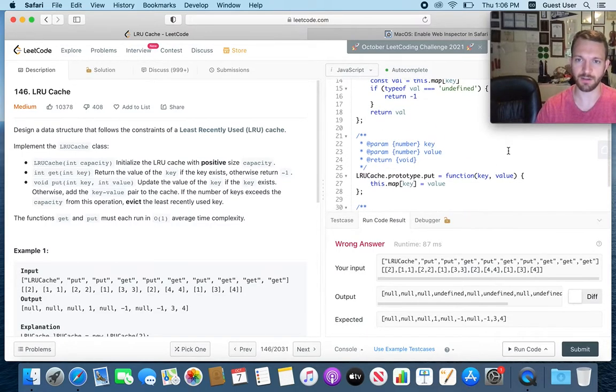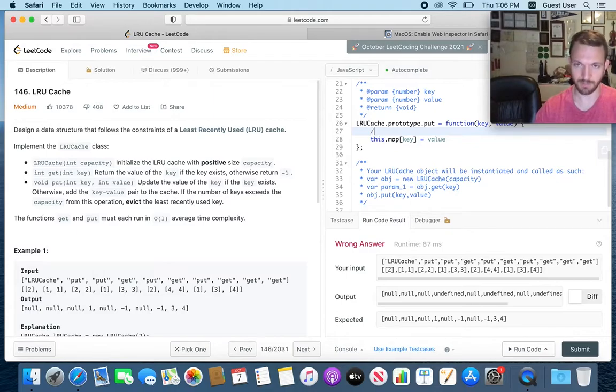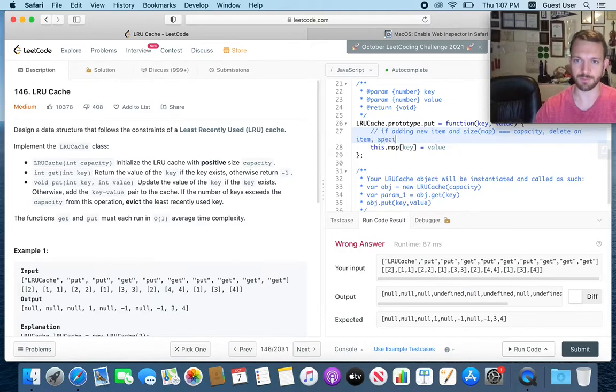And essentially, when adding an item, something like, if adding a new item and the size of the map already equals capacity, delete an item, specifically the least recently used item. So the question is, how do you keep track of when an item was last used?